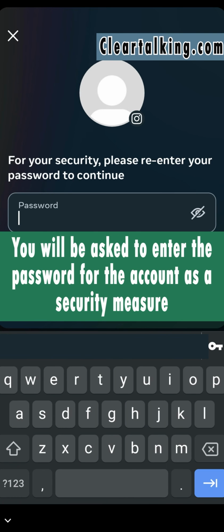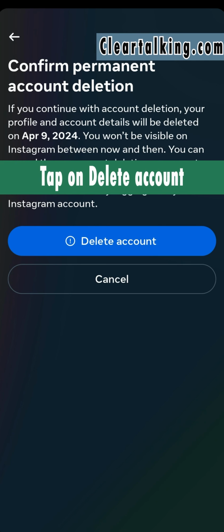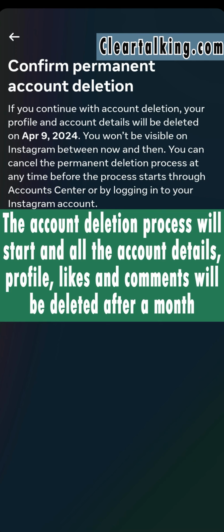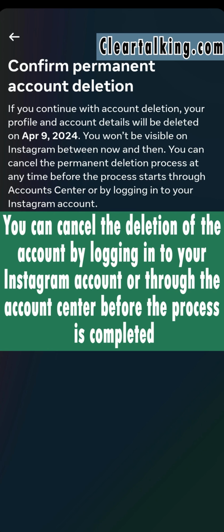You will be asked to enter the password for the account as a security measure. Tap on Delete Account. The account deletion process will start and all the account details, profile, likes and comments will be deleted after a month. You can cancel the deletion of the account by logging into your Instagram account or through the account center before the process is completed.